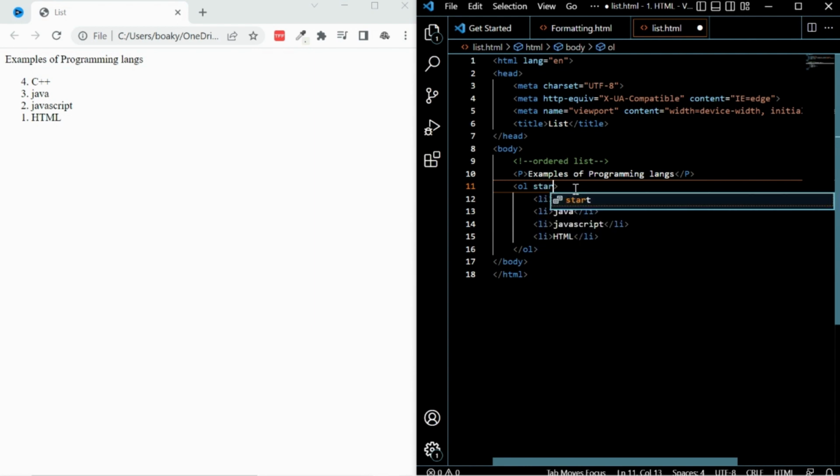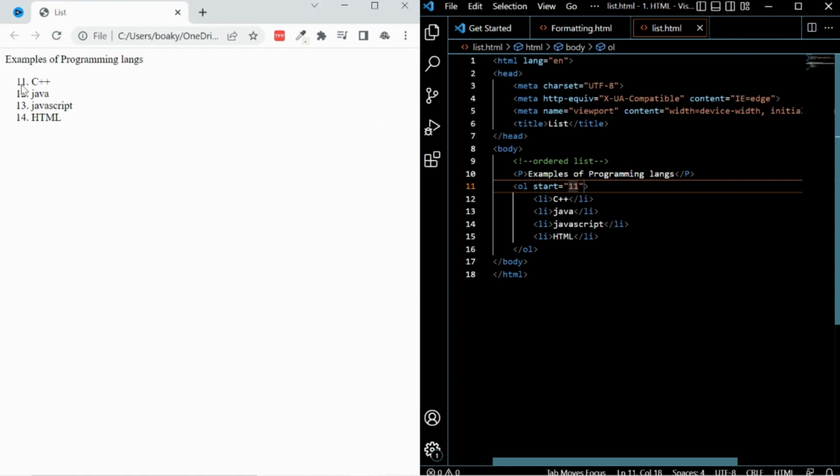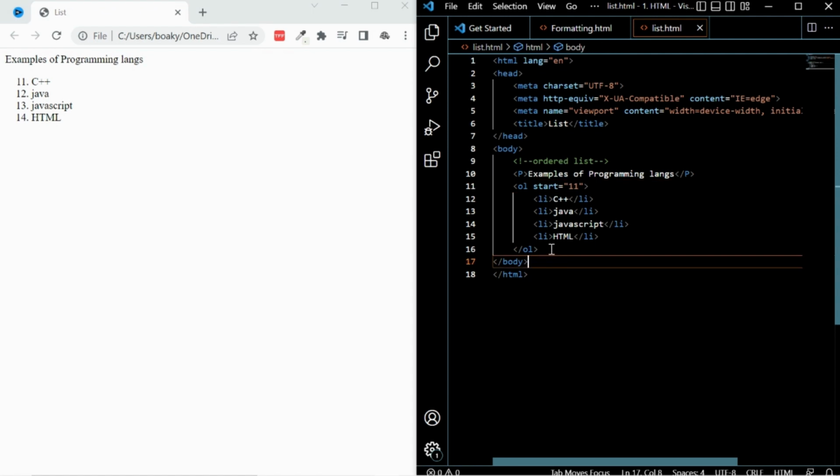So start. Okay, so start. Let's say I wanted to start from 11. So run that and you see that it is 11, 12 to 14. Okay, so that is it for the ordered list. I believe it's easy and very simple for you to understand. Good. Okay, next is the unordered list.